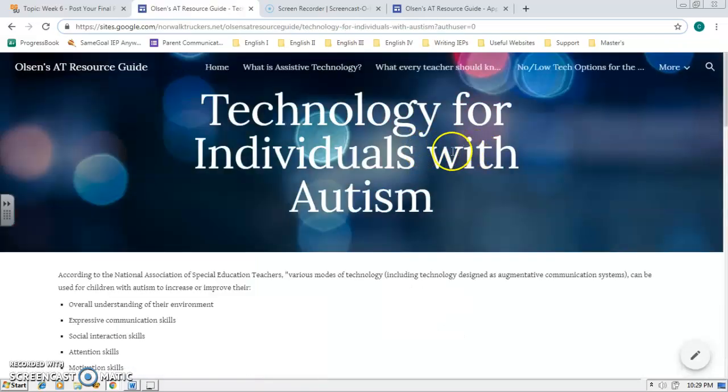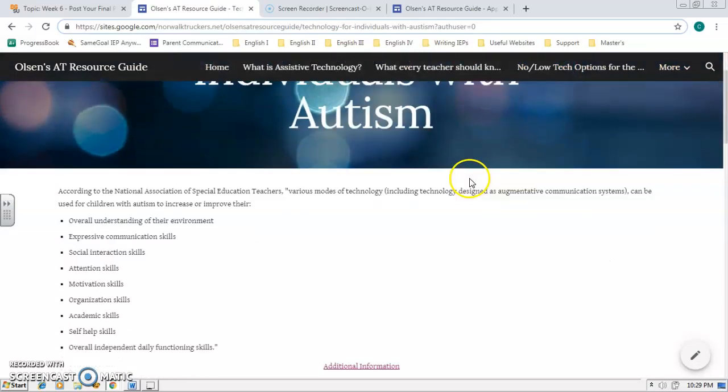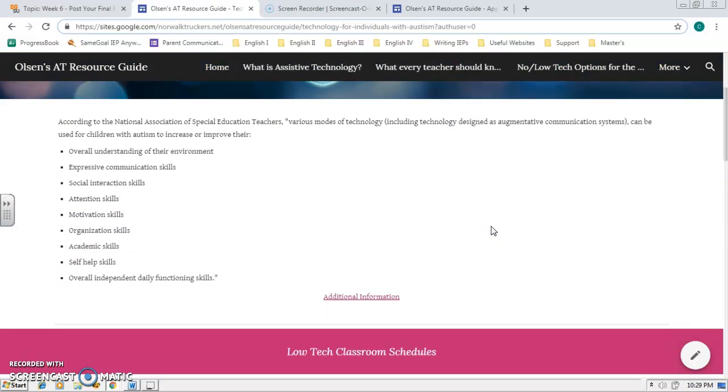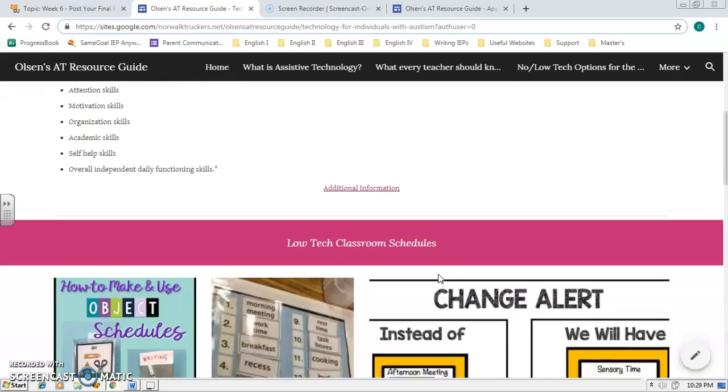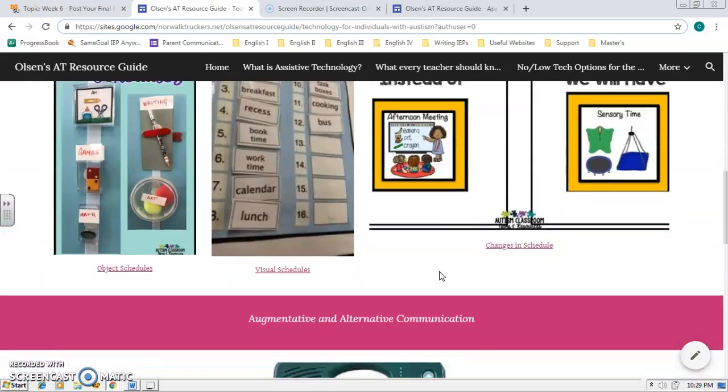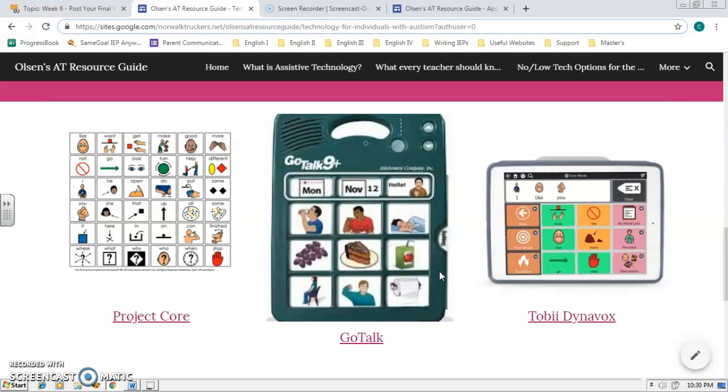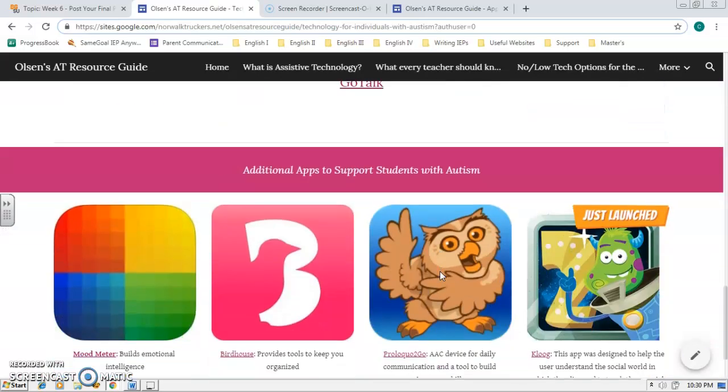The next page is the technology for individuals with autism. I included some information from the National Association of Special Education Teachers. This list right here explains what skills can be improved through the use of AT. I included some information about schedules, different AAC devices, as well as some apps that could be useful for students with autism.